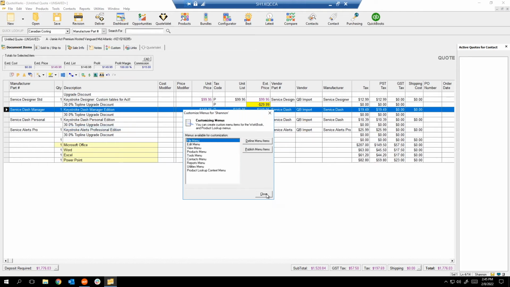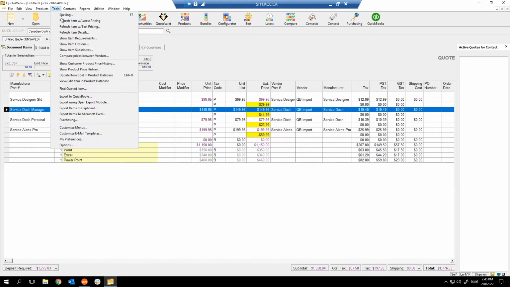Customize menus. I'm not going to change much of that. It's more on the admin side. That will allow you to add additional menu options. Like if you want to add calculator to one of your menus, you can do something like that.